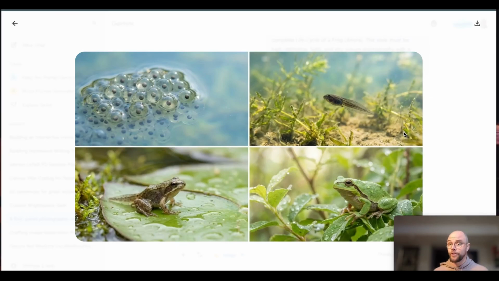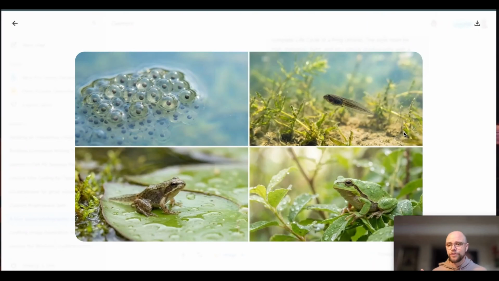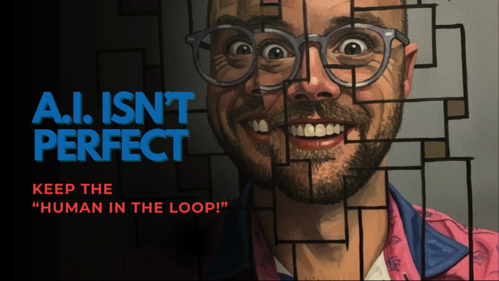And now for some careful considerations. A couple things. We know image generation requires an awful lot of water, so please be mindful of the images you generate. We don't want to waste any water. Second, all images need to be appropriate. So make sure you're thinking about what you're getting and checking them afterwards. Remember, you got to keep the human in the loop. Keep the human in the loop.